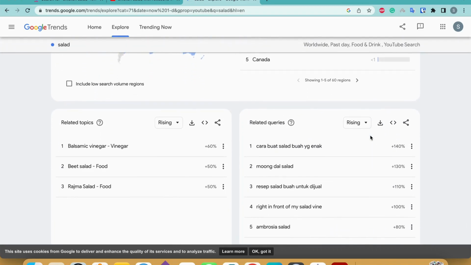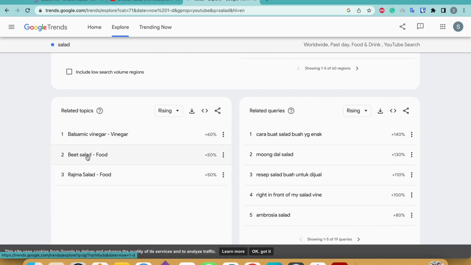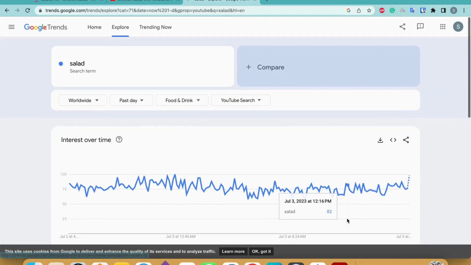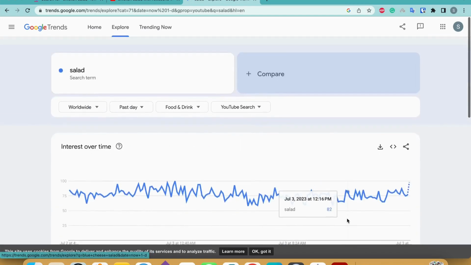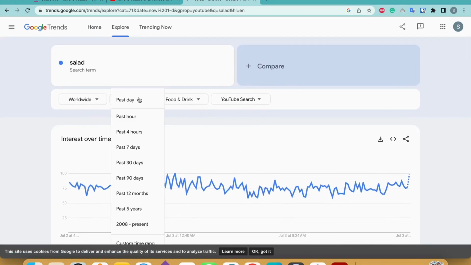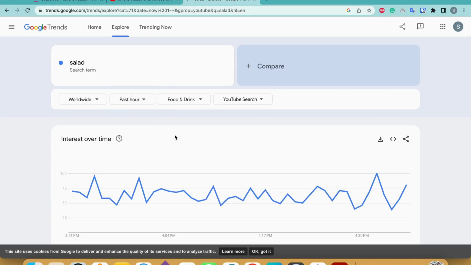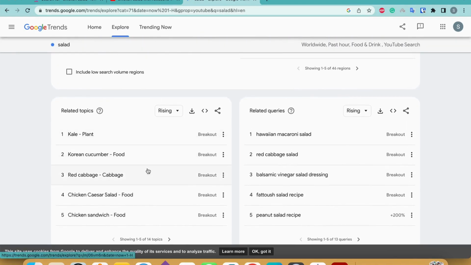And then the next thing that I'm going to do is look at all the related topics that people are searching about. So I have beet salad, rajma salad, and balsamic vinegar. So I'm going to make my videos on these topics and related queries which are present here, because people have been searching for these topics in the past day. And if you want to make it more specific, you can also make it past hour to find out what are the topics that people are looking for. So there you go, you see Korean cucumber and Hawaiian macaroni salad and a list of so many other options.